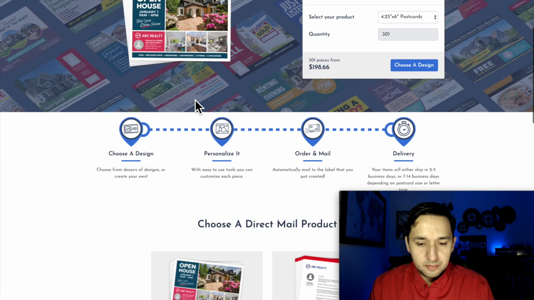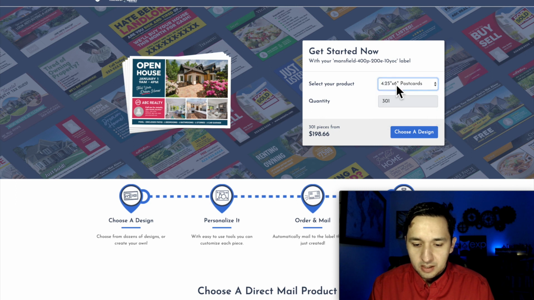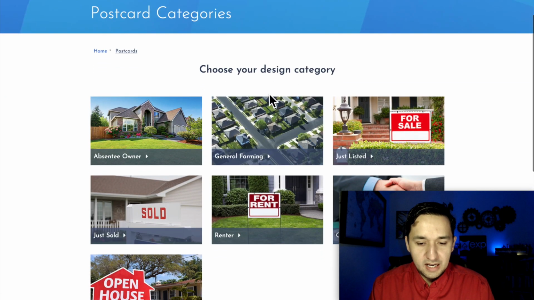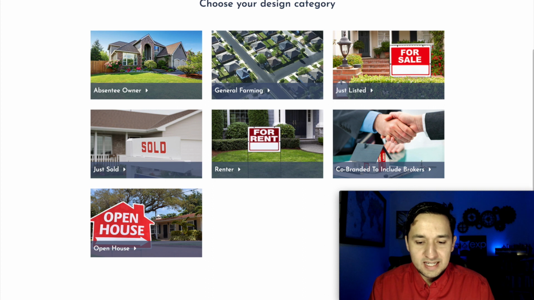Alright, what we're going to do is we're going to stick with this card. So you see the cost right there. It's not going to change from that all that much. Alright, we're going to choose a design. And now you see the type of design that you can go with.